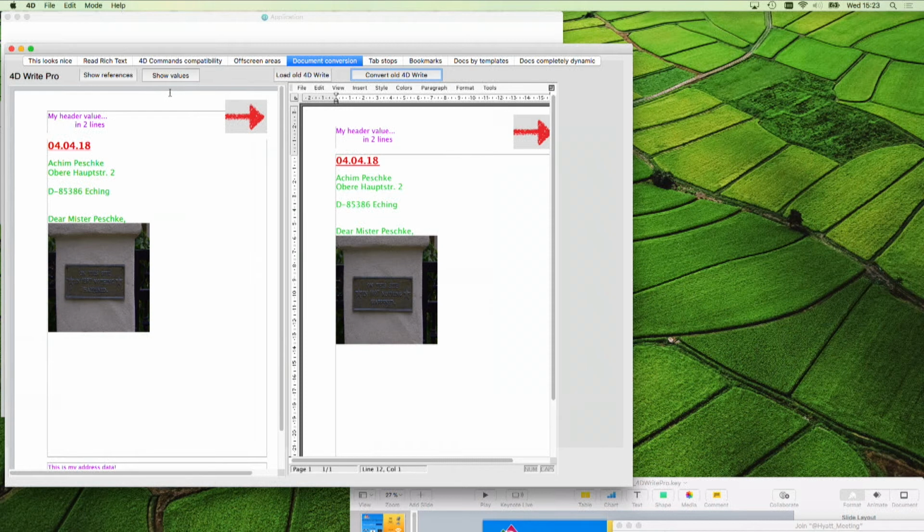But the same is true. It's not only a problem of old 4D Write. It can happen with very old Word documents converting to a new Word version. It might happen to very old PDF documents. And it even happens to security copies on your old floppy disks. Maybe you have no computer anymore with a floppy connected, then you have a problem. Nevertheless, if you have problems, send the documents to us.